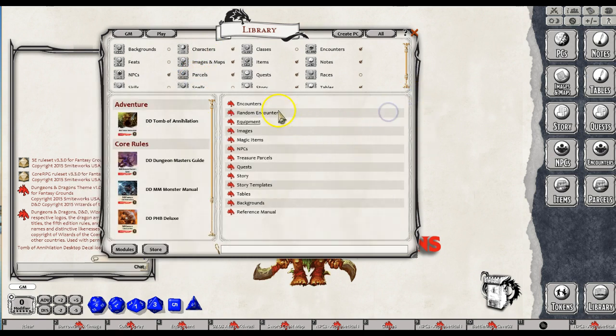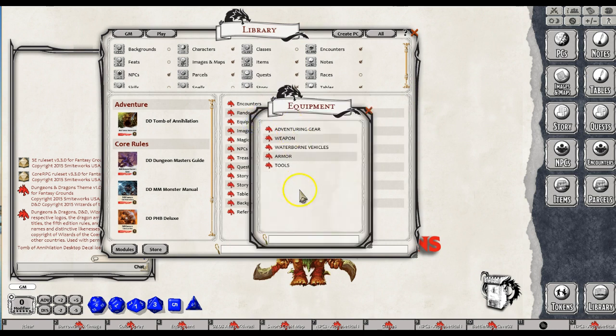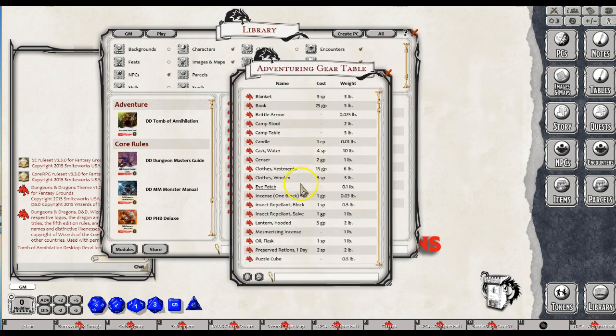So there are your encounters, your random encounters, your equipment. These are just equipment that's going to be specific to this campaign.